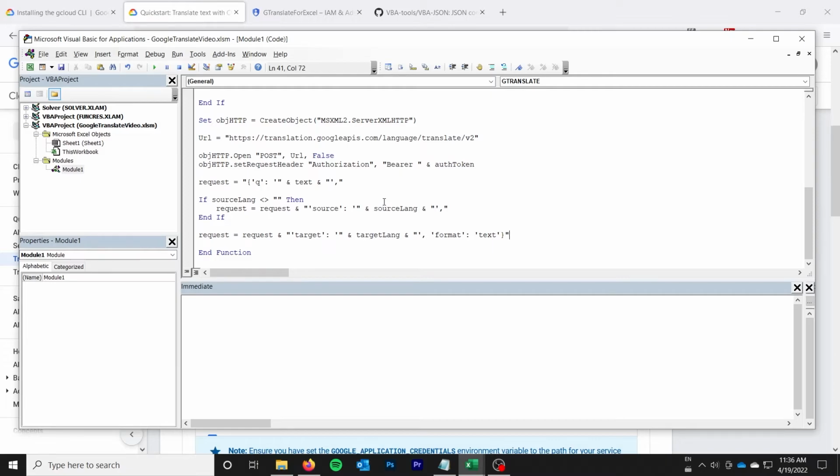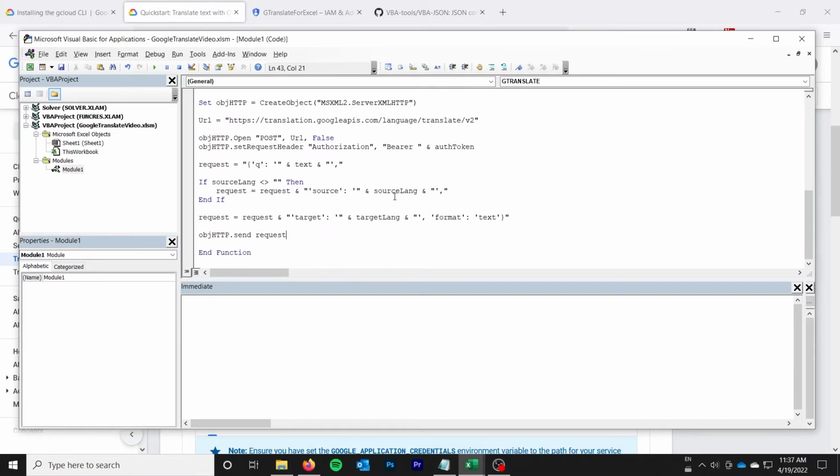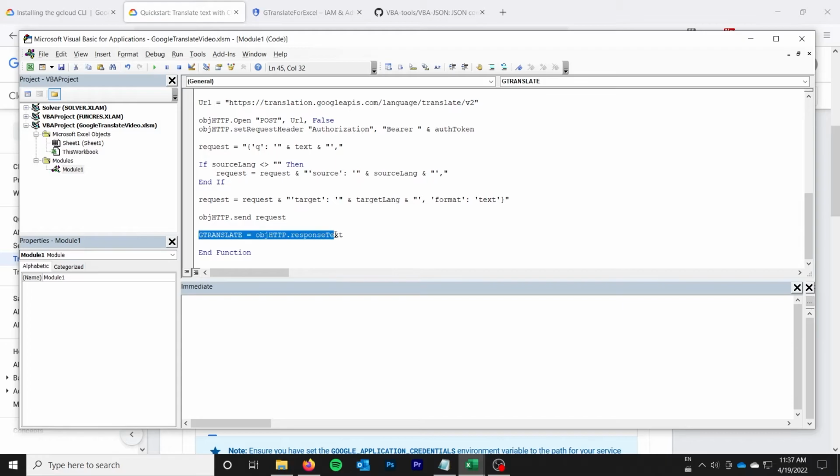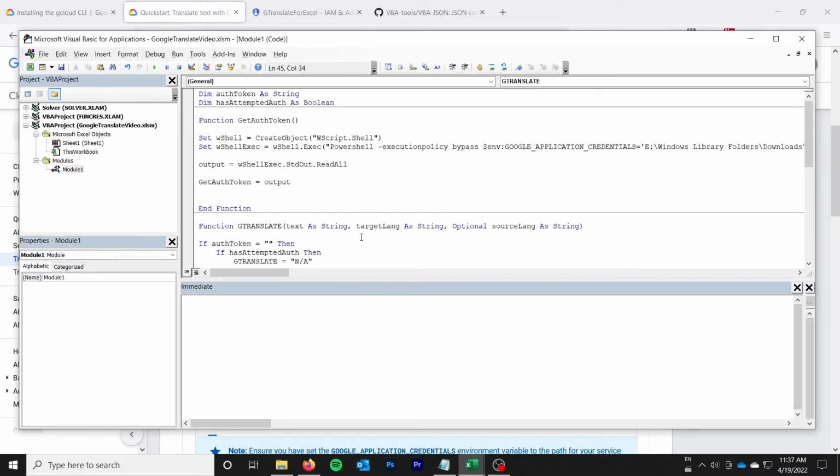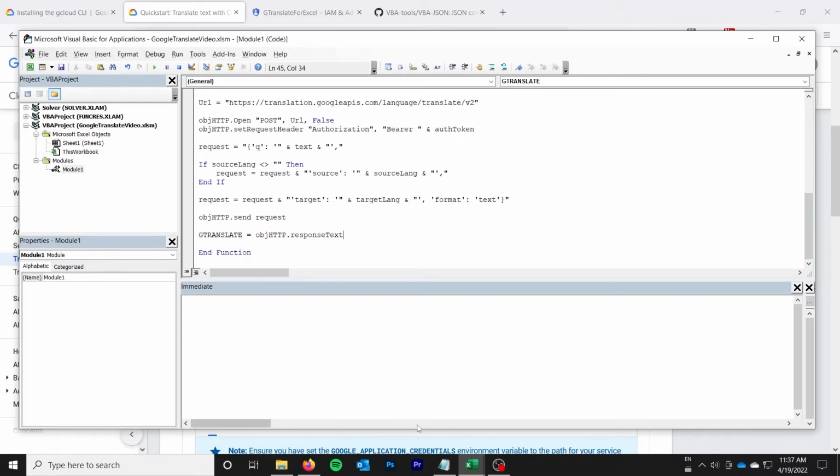That is our request. Now we want to send that request. So we do obj http.send request. Now we need to get the response and see what it looks like. So what I'm going to do is I'm going to say gtranslate, this is setting the return value for the function, equals obj http dot response text. Now this is going to be in the JSON format. It's not going to be just the pure text. So we'll need to filter that out, and I'll show you how to do that as sort of the last part of this tutorial. But we can go ahead and see if it works.